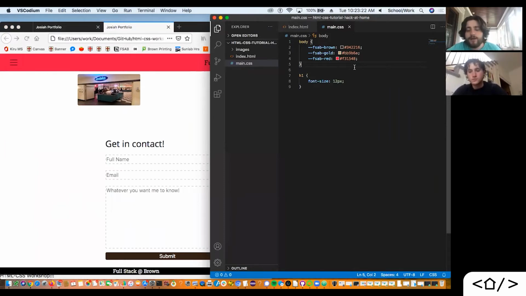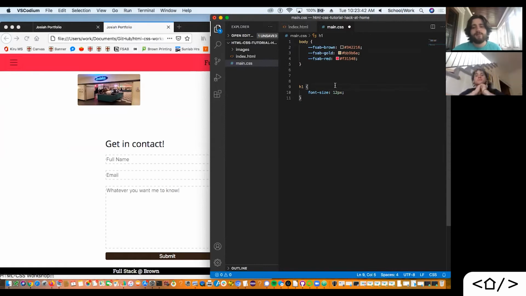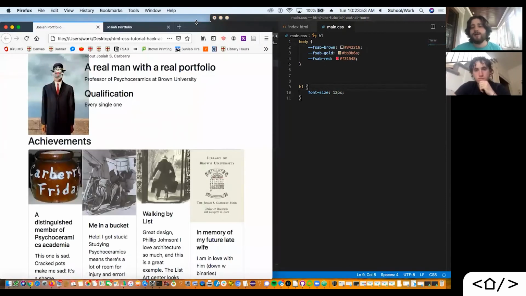So here you'll see the basic syntax for declaring your variables. You do the 2 dashes at the front, and then the name of the variable. You're going to see that there's another dash between each word, like full stack at brown, full stack at brown, gold. Again, like we were saying before, you're not going to want to have spaces in your variable names because that will break the code. That's just not how the syntax works. The computer will not be able to read that. So that's just convention to make it readable. You could have FSAB brown all in one thing, it's just harder to read.